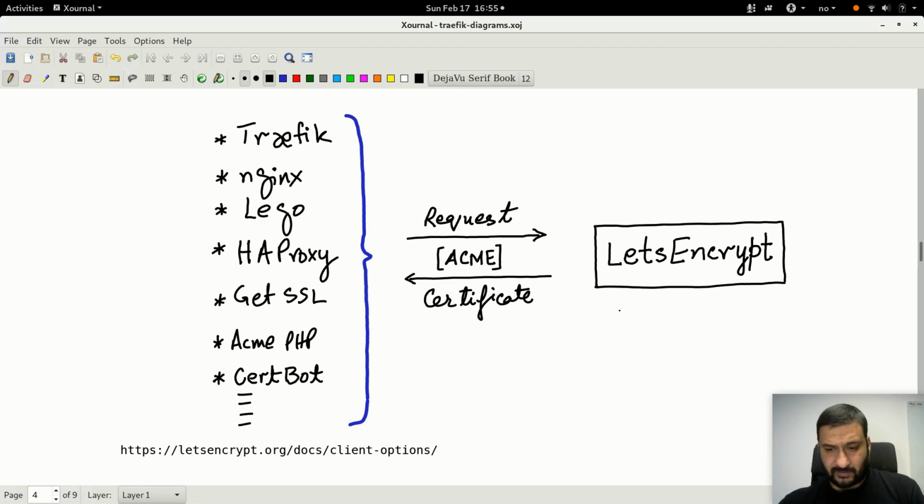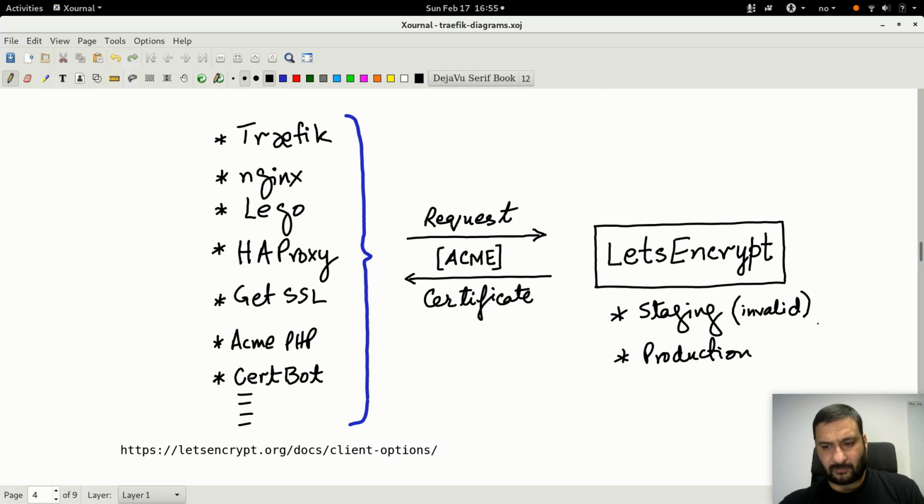And there are two types of certificates here, and I should have drawn them. One is the staging certificates, and the other ones are production certificates. Staging certificates are always invalid. So if you are thinking, what's the point? The point is that you first use staging.